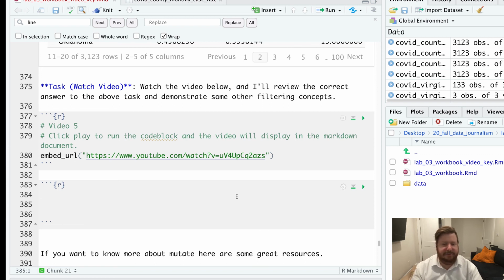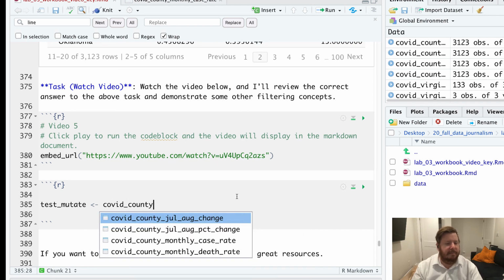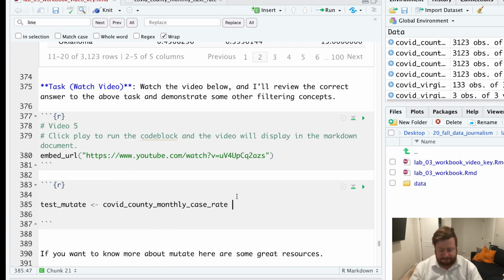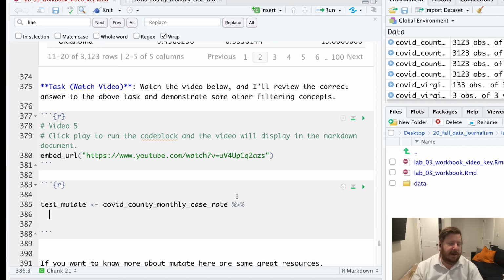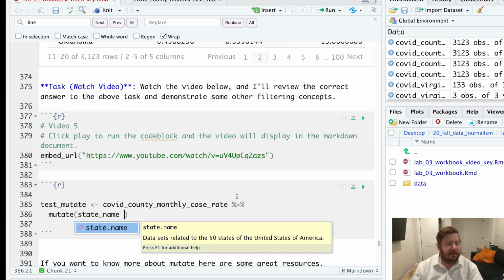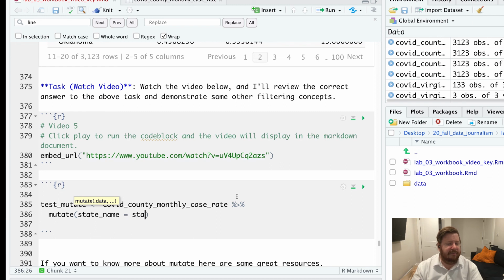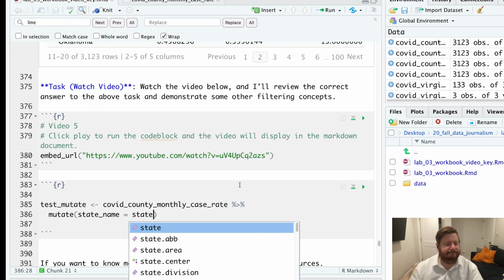So just a very simple example of that, I'm going to create a new object called test mutate. This is just for us to work here. And then I'm going to start with our COVID County monthly case rate data frame. And then I am going to mutate to create a new column, and I'll just call this column state name, and I will set it equal to the value that's in state.